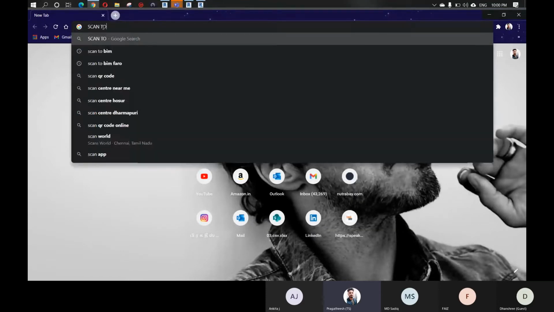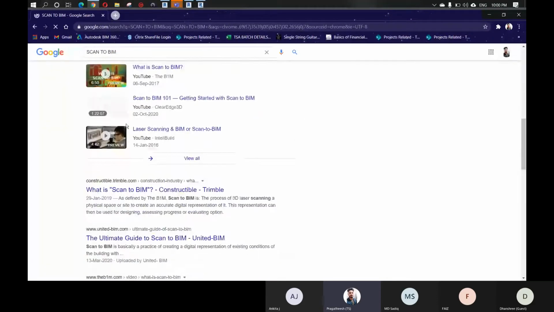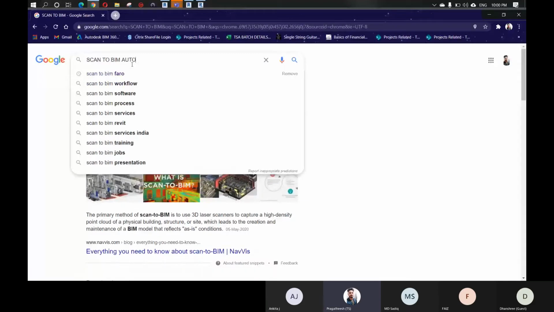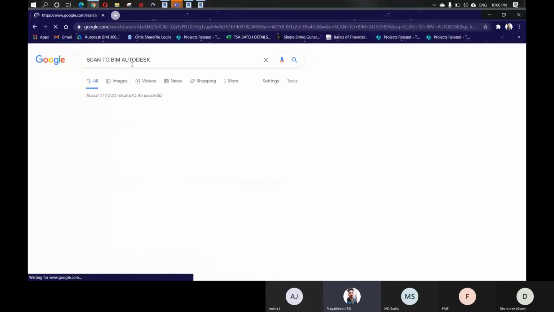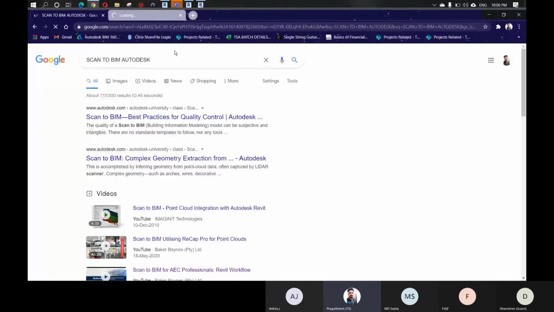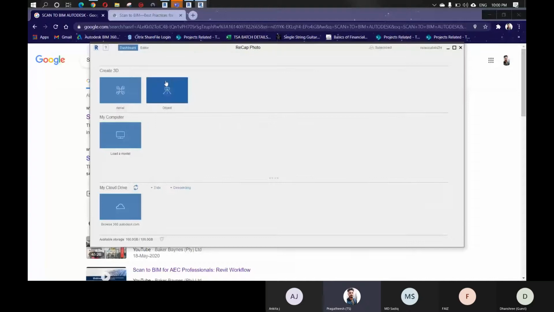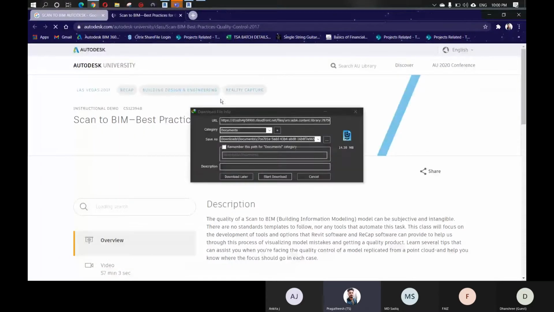So scan to BIM. Just go to the Autodesk website, and this is how it looks, but you need some sample files. It doesn't have any sample files. Okay, so there are two options. One is the normal photo, and another one is the aerial project, which is called drone scanning. I'll show you a video so that you can better understand that.